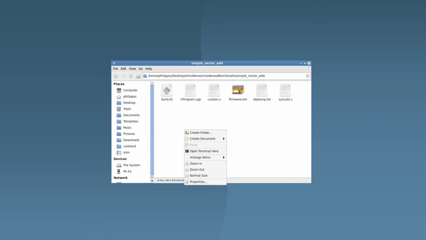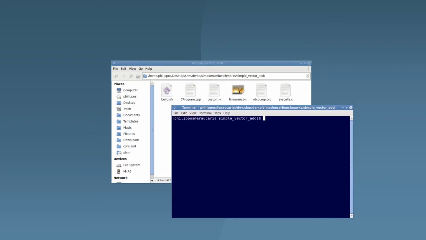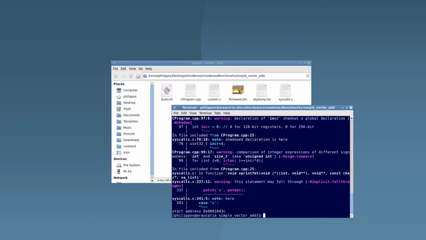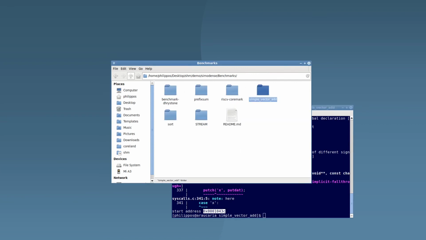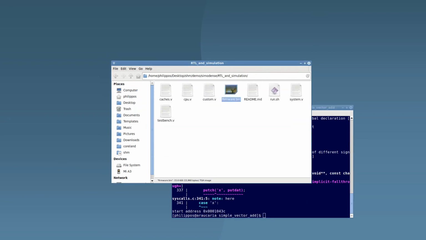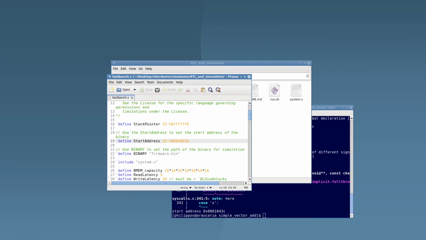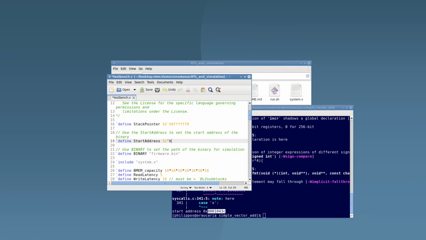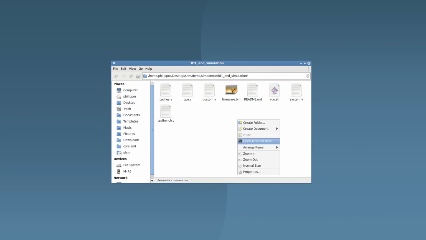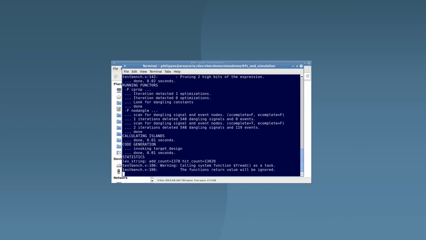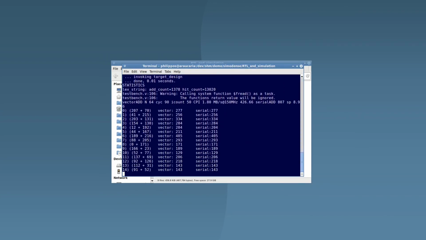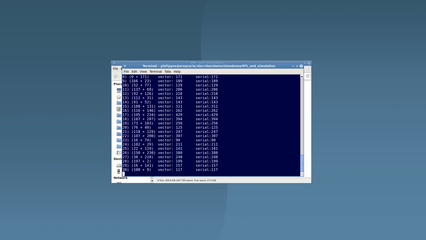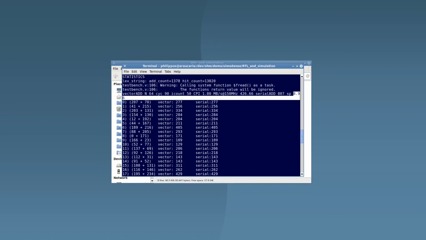We can now compile this file, and as we can see, we also get the start address, which can be used by the softcore to find the first instruction to be executed. We then copy the firmware to the simulation folder, and we update the start address to the correct one. Now we can run our simulation. As a conclusion, our instruction works correctly as all additions match between the vector and the serial version. We can also find the speedup, which is reported to be 8.96 times.